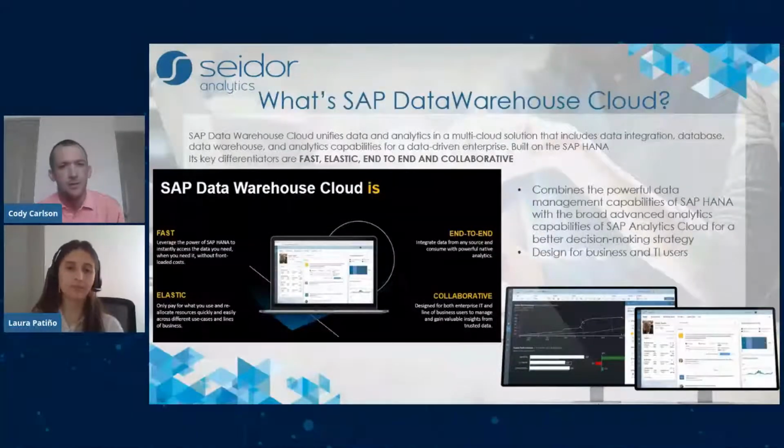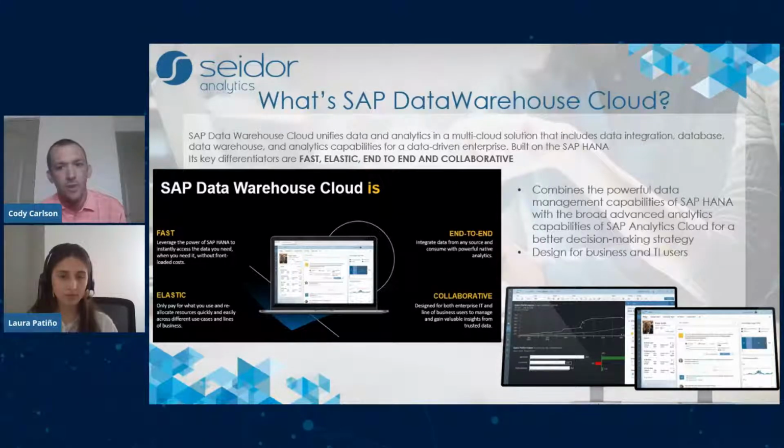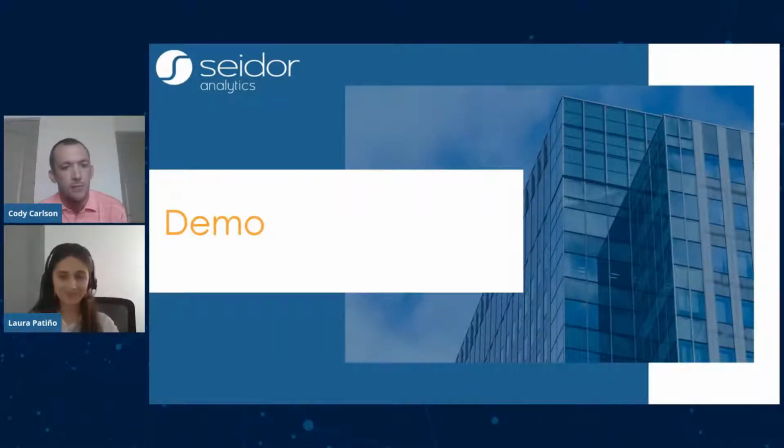Laura, if you could move to the next, just what is the SAP Data Warehouse Cloud, right? How does it marry this all together? The SAP Data Warehouse Cloud is basically a fast, end-to-end, elastic, and collaborative data solution that unifies data and analytics in a multi-cloud solution. You're able to combine the powerful data management capabilities of SAP HANA with the broad and advanced analytics of SAP Analytics Cloud for better decision-making and strategy. And today, to give you a specific use case and example of the value that the tool can bring, Laura is going to walk you through a demonstration. Laura, if you want to go ahead and take the reins, you can take it from here.